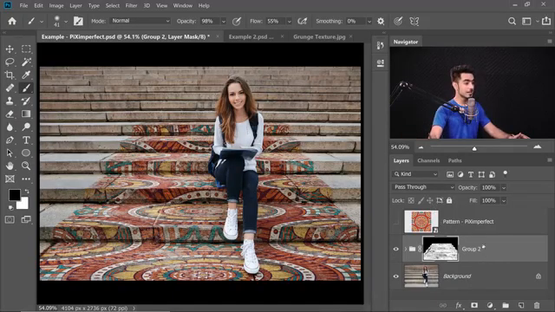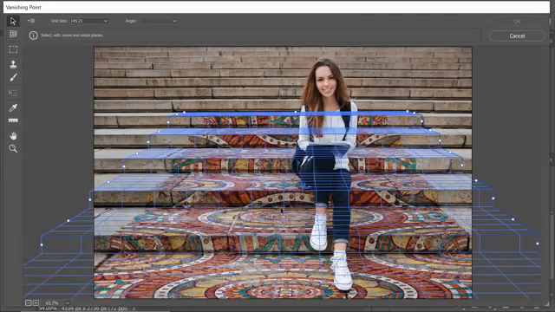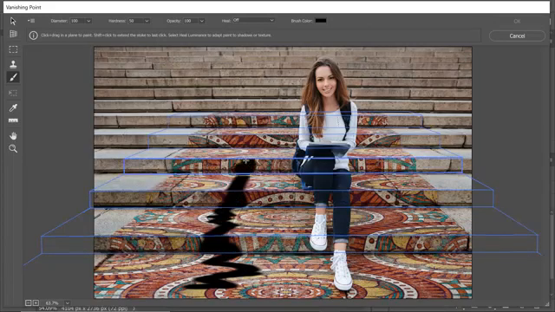Because if you have a look inside the vanishing point dialog box, let's just create a brand new layer. Let's go to filter and then vanishing point. You can do anything. You can paste stuff. You can use the clone stamp tool. You can even paint. So if you paint, have a look, it's happening according to the perspective. Isn't that wonderful?